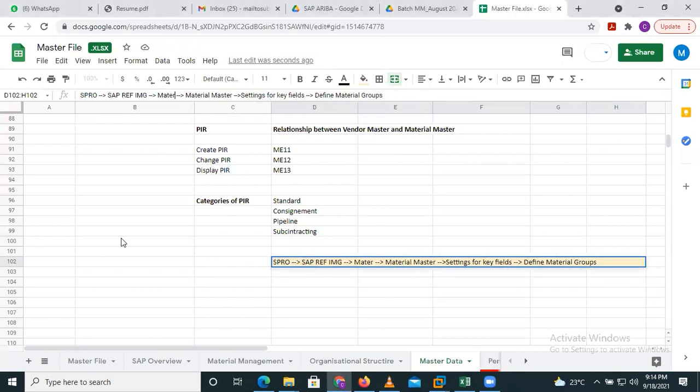So creating PIR is part of transactional data, right? Not master data? Yes, it is an end user activity. Creation of PIR, changing PIR, display PIR, all are end user activities. Okay, but the number range configuration, the field selection related configuration, that is the consultant's job. Yeah, but can we say this is part of master data or transactional data? PIR is master data.